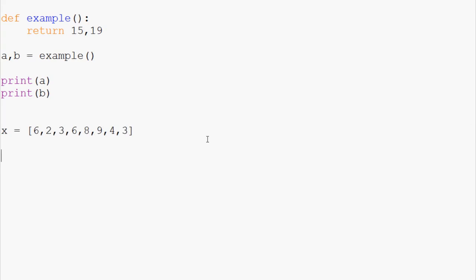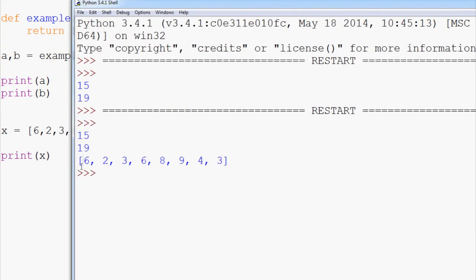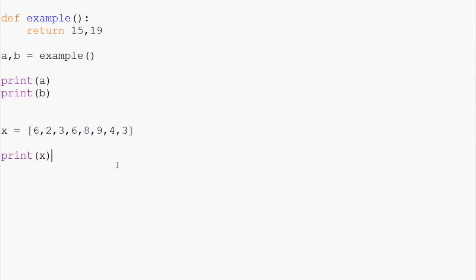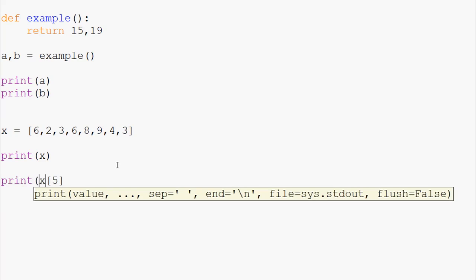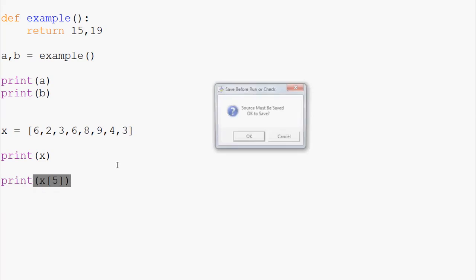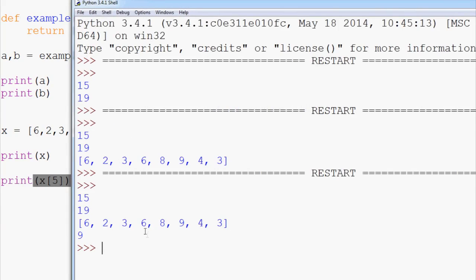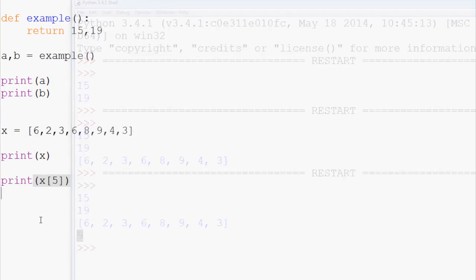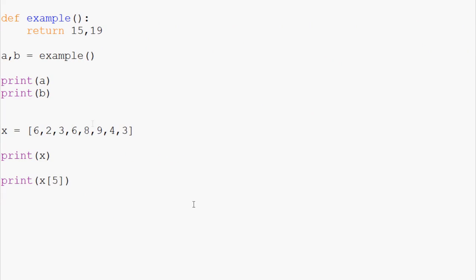So anyway, moving along. This is a list, and you can print x, and you can print out our list. So here's our list. You can also reference specific things in a list. You can do this with tuples as well. So you could say x[5], for example, and we'll just print x[5]. And that will print out the element with index 5, which is the number 9, and so on. Now, lists are also mutable.